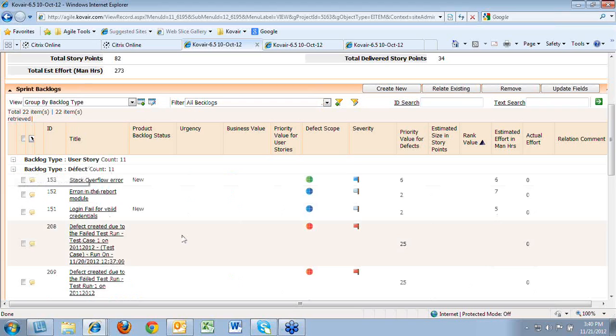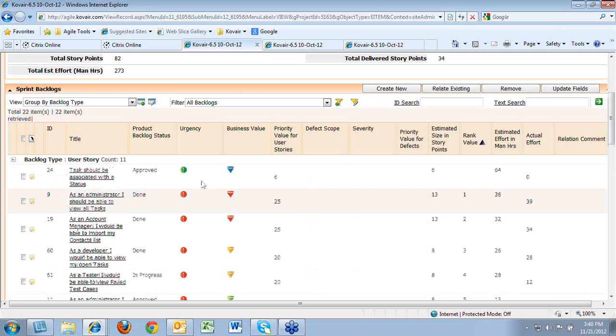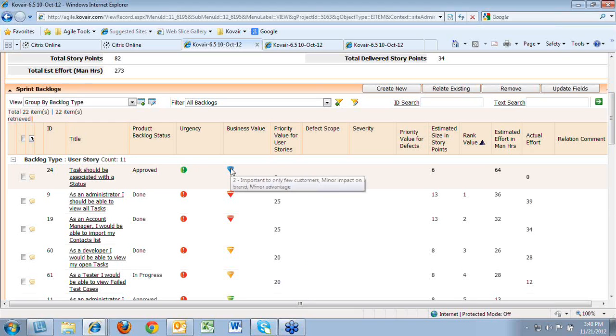Now, each of these user stories is associated with an urgency and a business value. Each of these urgencies is associated with a weightage factor. For example, you can see this one is moderately time constrained, which has a weightage factor of 3. At the same time, the business value for this user story is 2. So it's important to only a few customers.